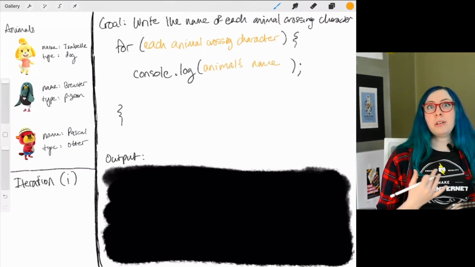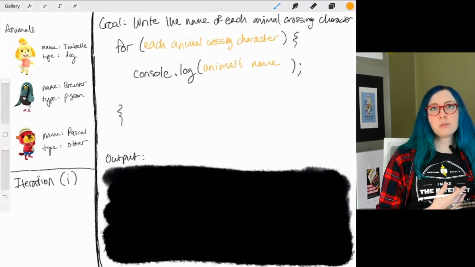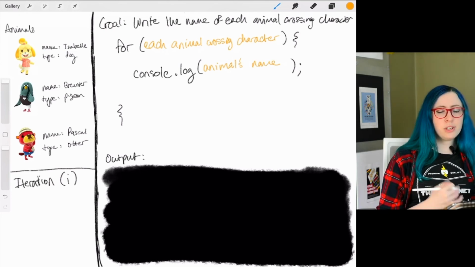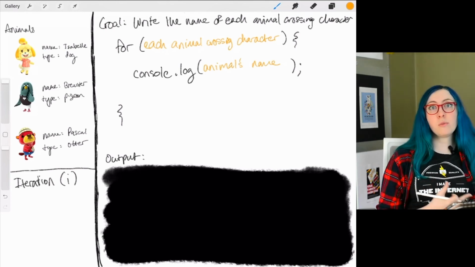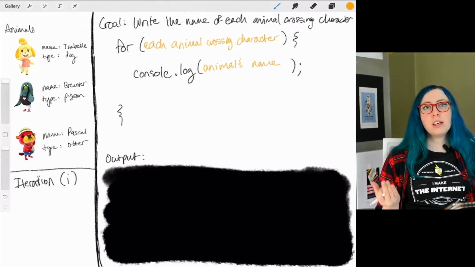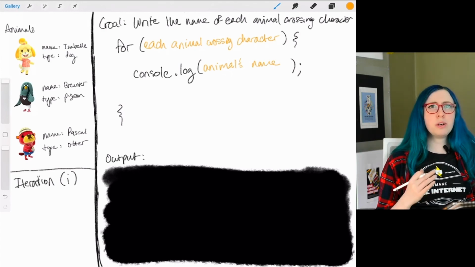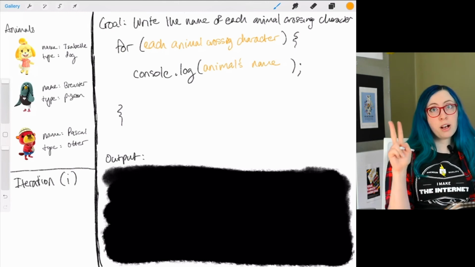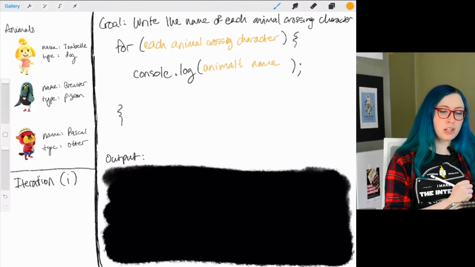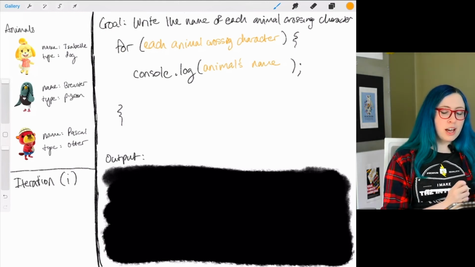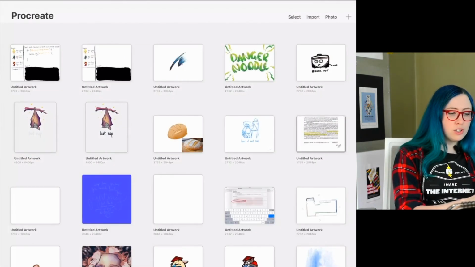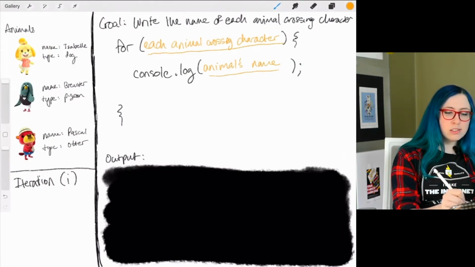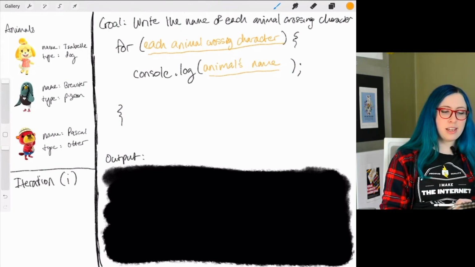So this is called pseudocoding. It's just writing out in really light terms, not worrying too much about the syntax, and putting it in a way that you understand. Code that won't work when you actually run it, but that will help you understand what you need to do to break down the problem. So here we've got two problems we need to solve to get this loop working. We need to figure out how to do this each Animal Crossing character piece. And then we need to also figure out how to get to the animal's name.